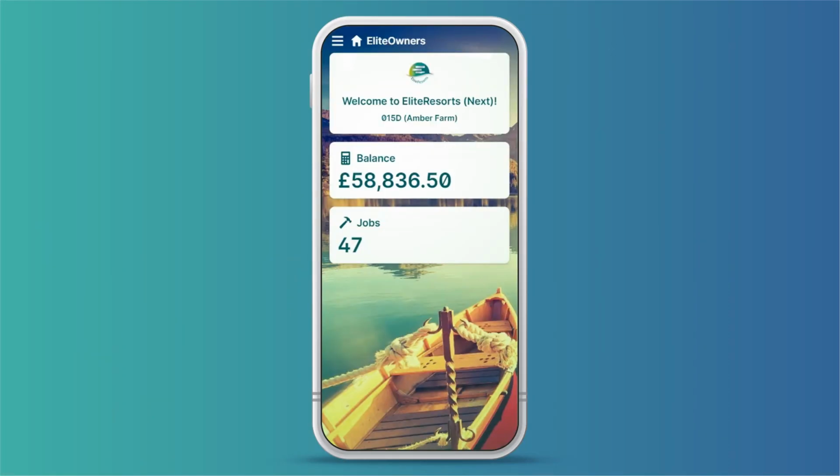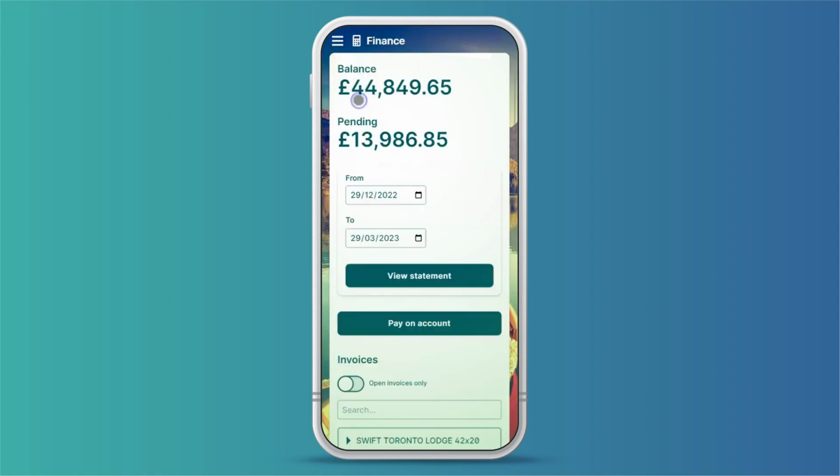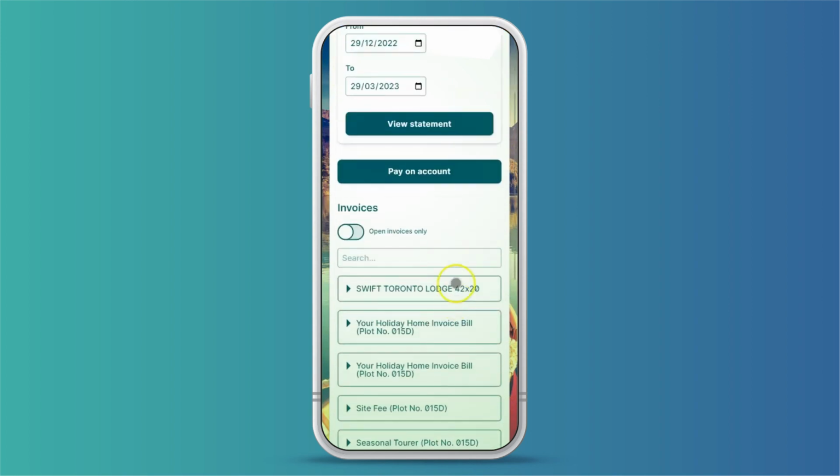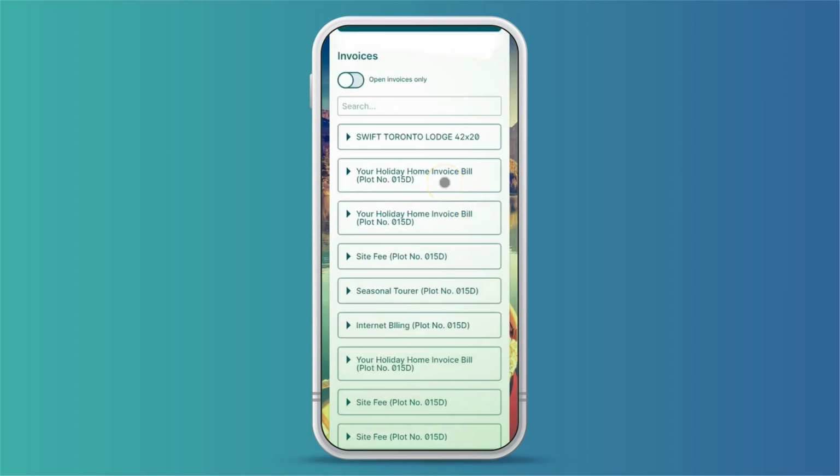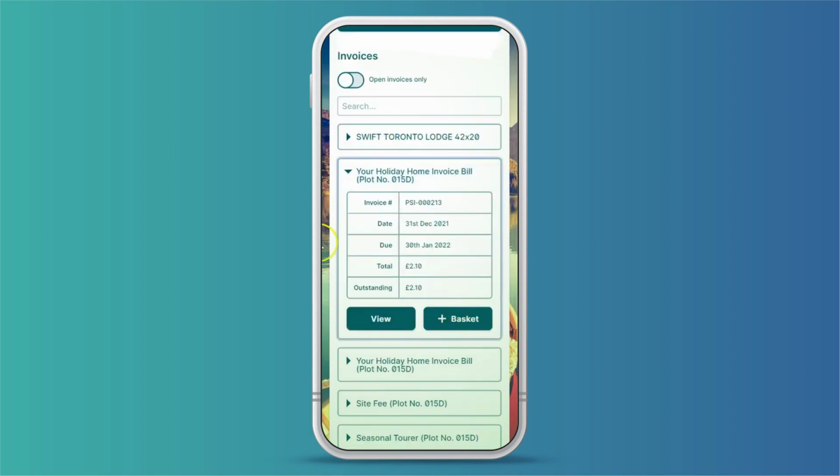Using the new EliteOwners app, owners will be able to view from the home screen their unit, their balance, and any outstanding jobs that they have at the moment. They will then be able to navigate to Finance and view any statements that they require. They will also be able to pay on account, and they will also be able to pay any outstanding invoices that they may have within the system. Once paid, this information will filter straight back to EliteParks.